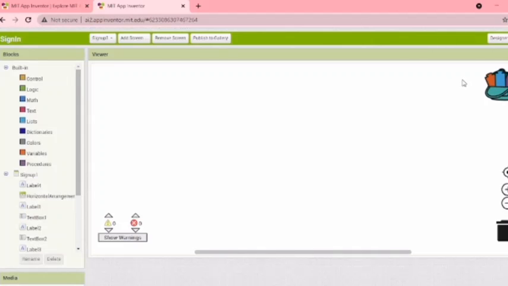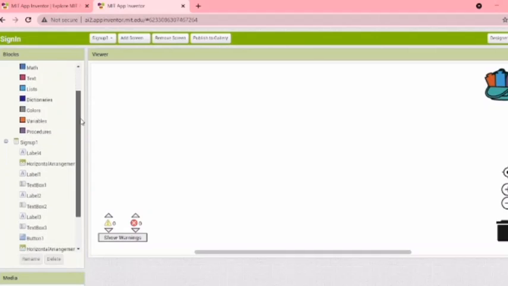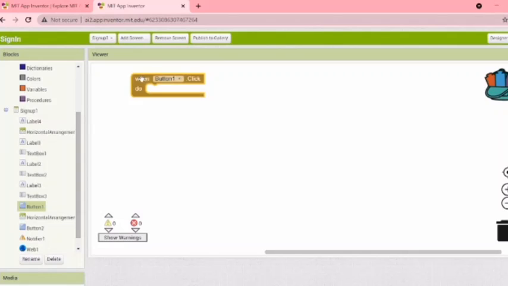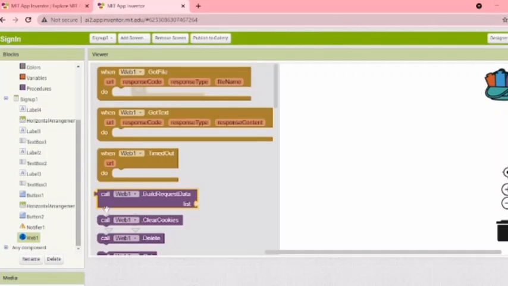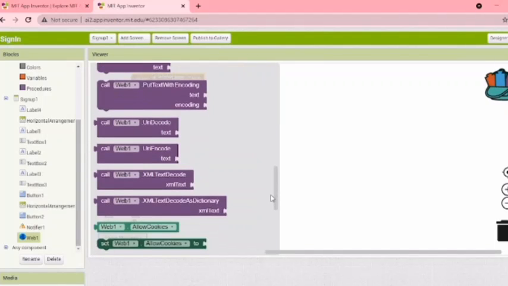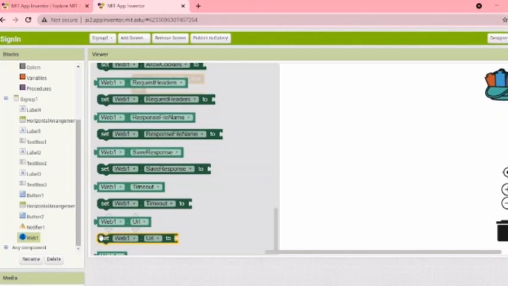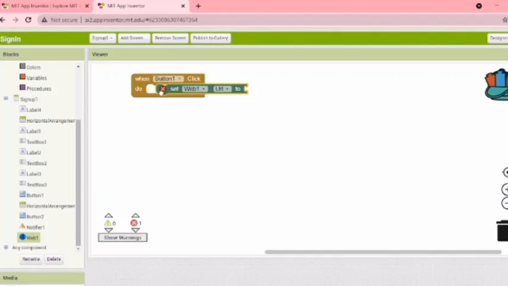Then for the blocks, first we need to declare the button 1. We take this, when button 1 click. Set the web 1 URL into this and put it here.